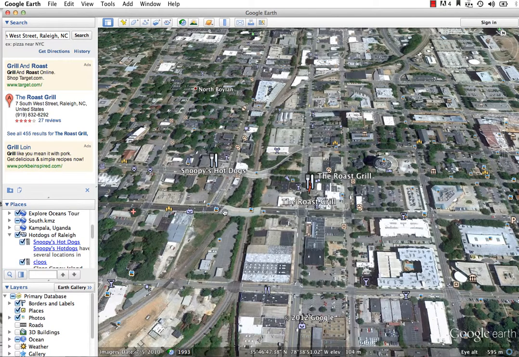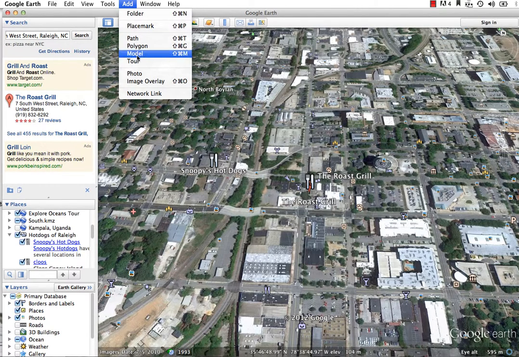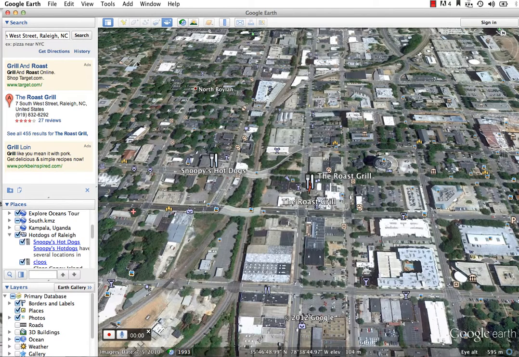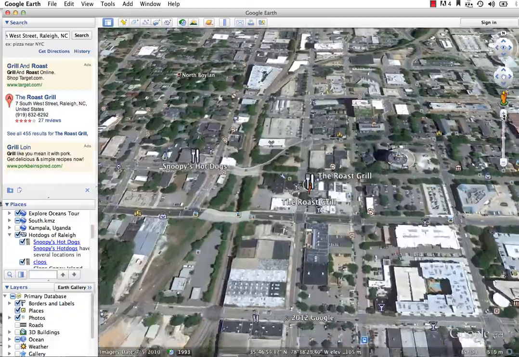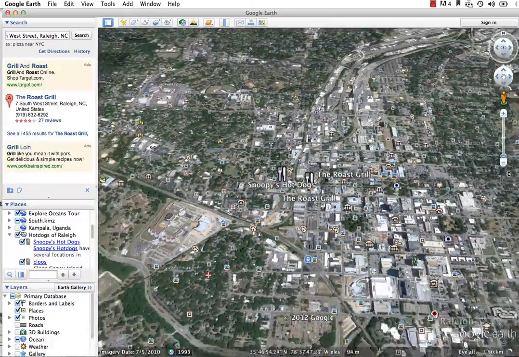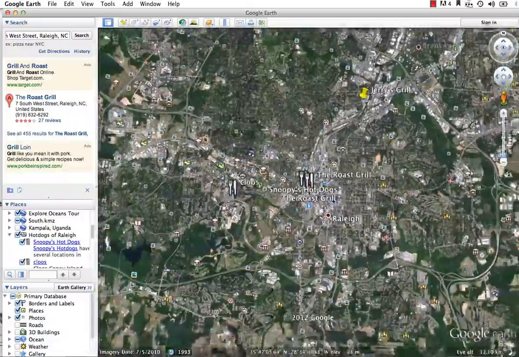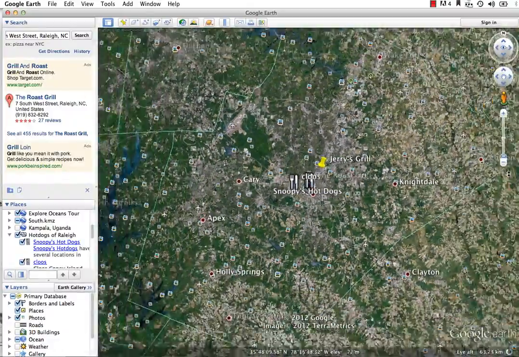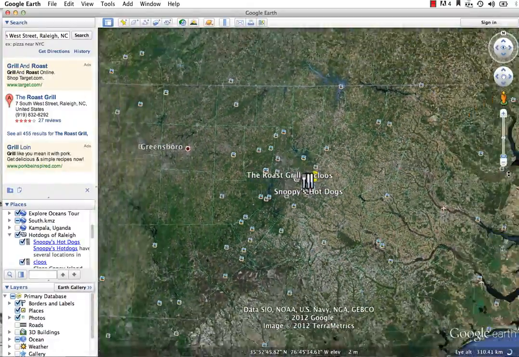Okay, to create a tour, what you need to do is just go under Add and say Tour. Now what will happen is you'll get a little record button down here in this corner, and you also have a button here that you can hit that will record your audio. But before I do all that, I think I've made a decision that I want to make a couple more changes to this. So I'm going to pull all the way back out again, and I'm going to use another cool feature that's built into Google Earth, which is an image overlay.